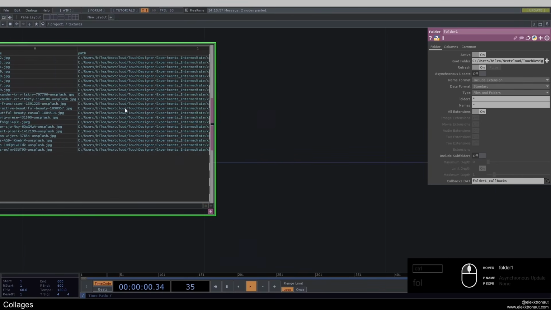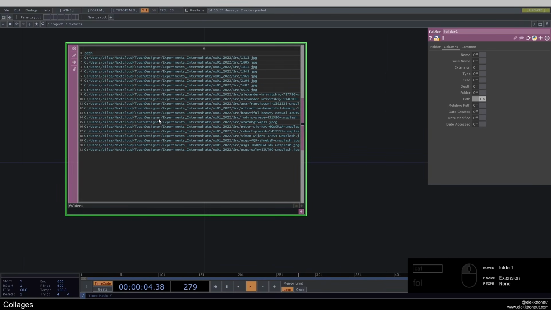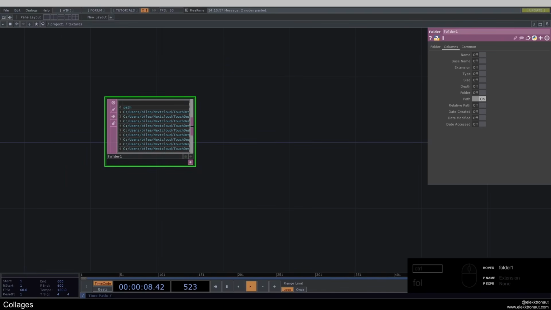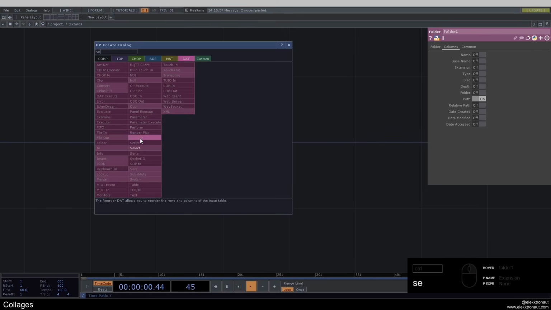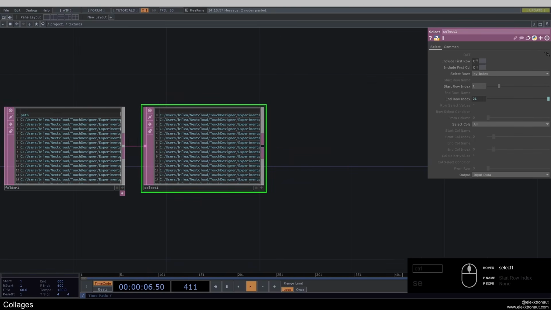All right, so you just have all these paths here. We can just go to columns and turn name off. We don't need that, we just need the paths. And then I'm going to add a select here because we don't need the header. So I'm just going to select by index and put a 1 here, so we're just getting rid of that first line.